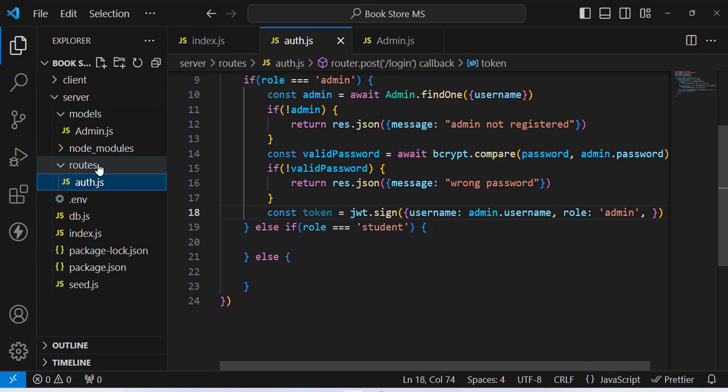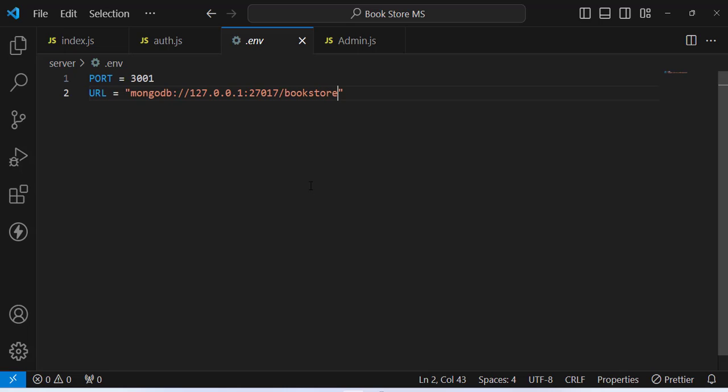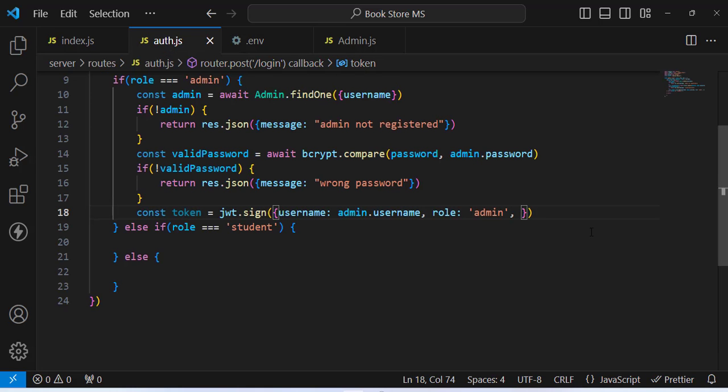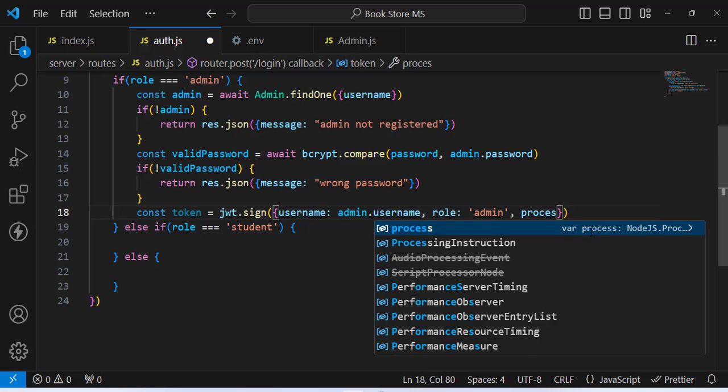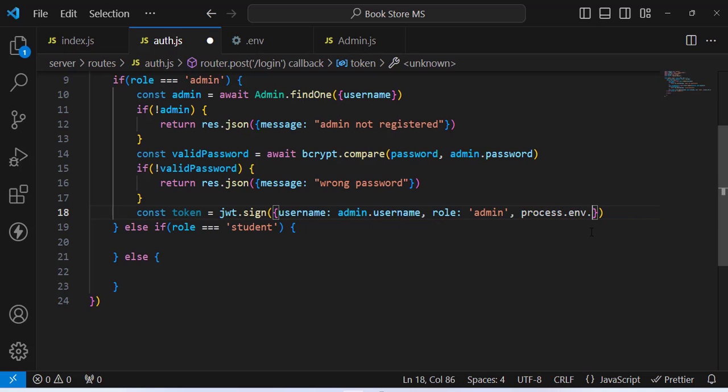So I will write the secret key inside the .env file. Let's name it admin key, equal to admin key. I will name it admin key, but you should write it as a secret long key. Okay, I wrote it as admin key. Let's copy this one, and just come here, and here I will write process dot env dot admin key, process.env.ADMIN_KEY.